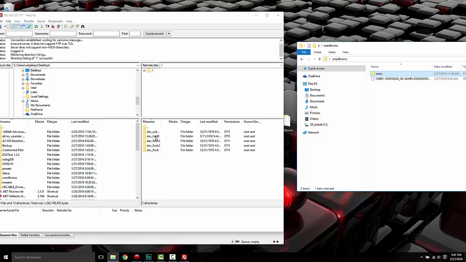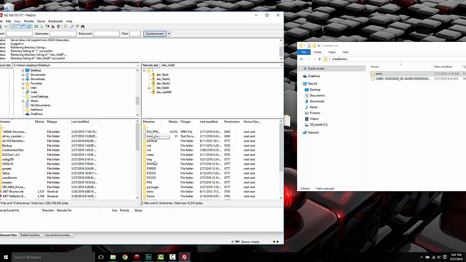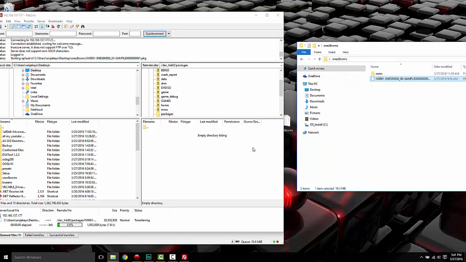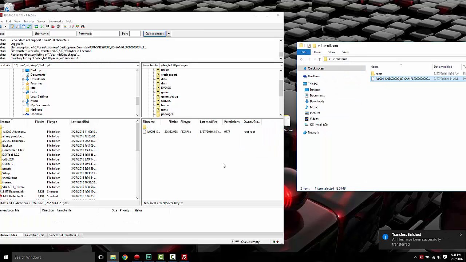And I'm gonna put this in dev HDDO. Scroll down, packages. Actually, I already have it here. I'm going to delete it for this tutorial. Go ahead and click on this and just drag it over there. And there we go. So for now, just leave this ROMs folder here. We'll put that in there with all those games once we get this installed.